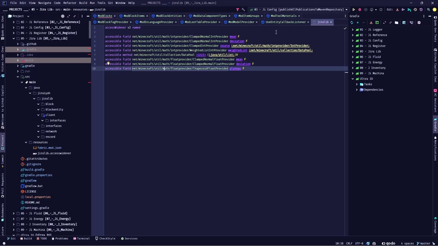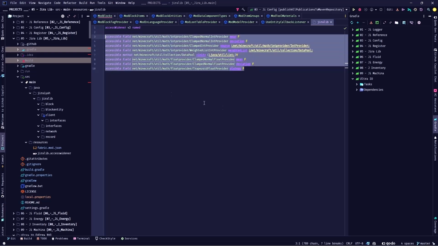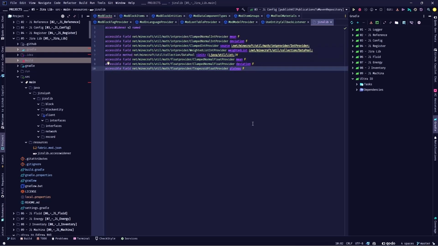Also, remember that Jiralib has some access wideners. You don't need to care about them. Basically, it will work, and if you want to use Jiralib, you just depend your mod on the library and use my classes. So there is nothing wrong with that.